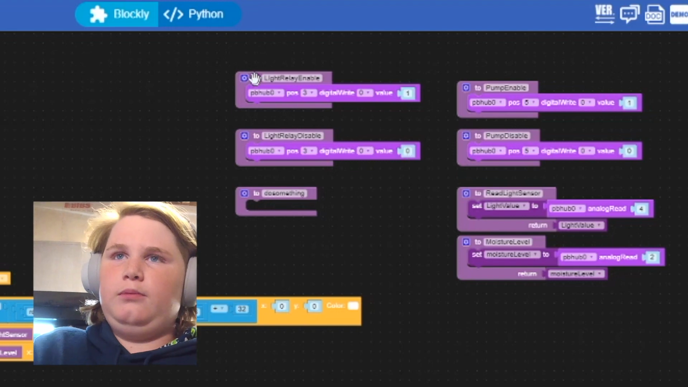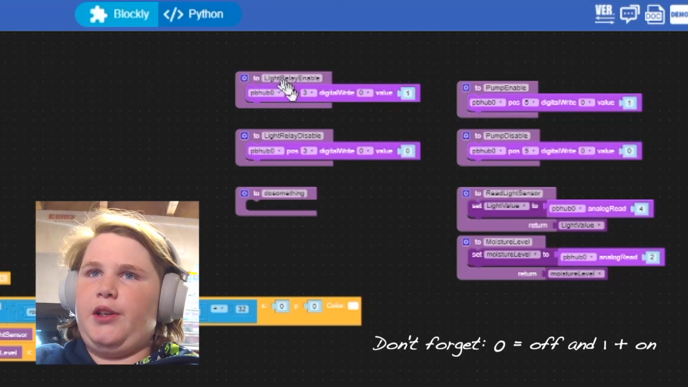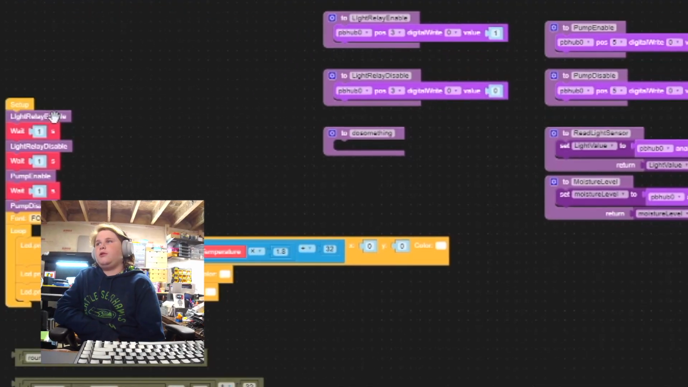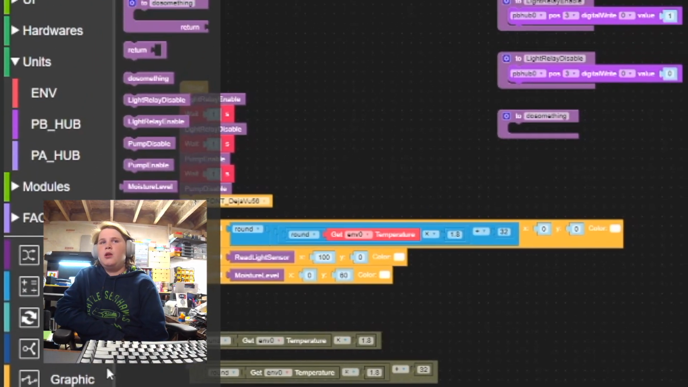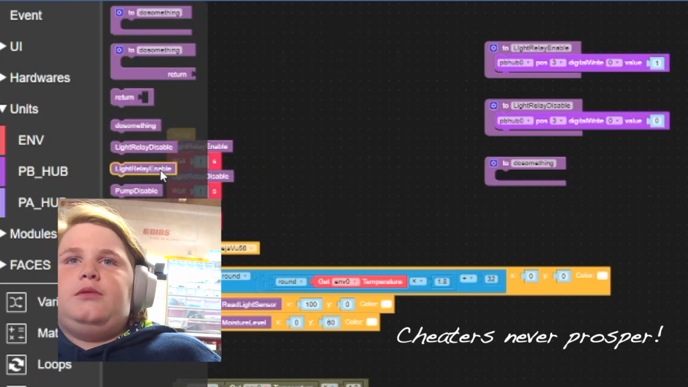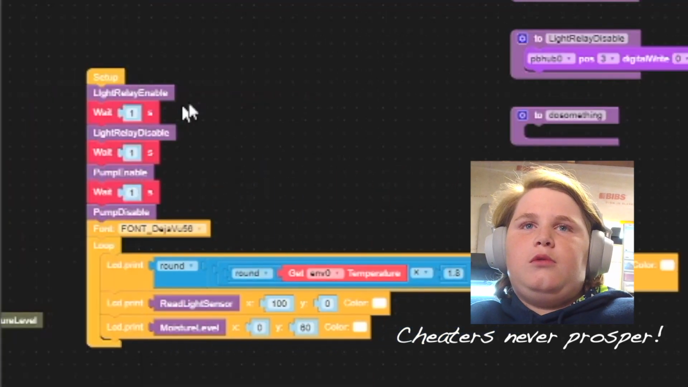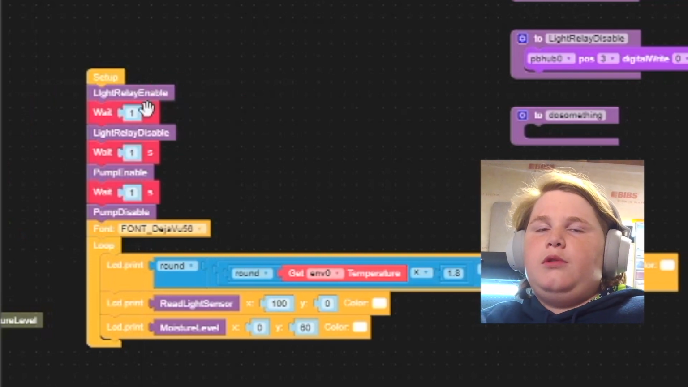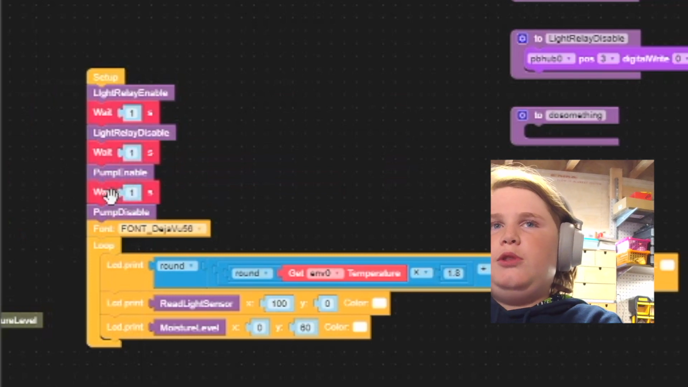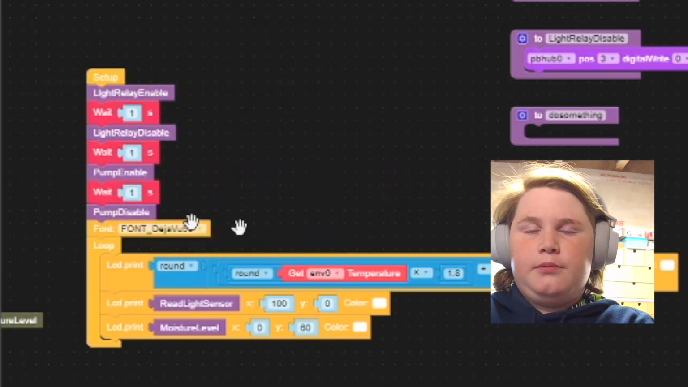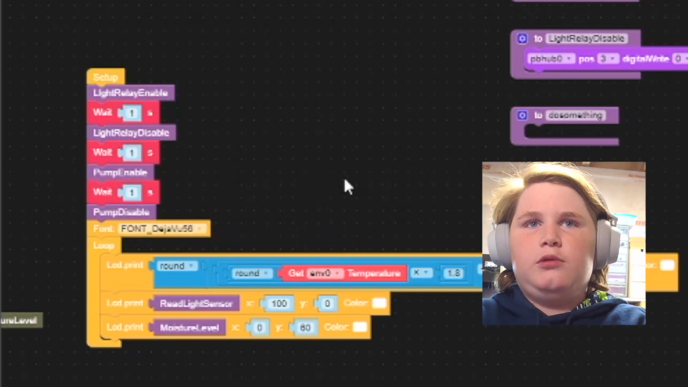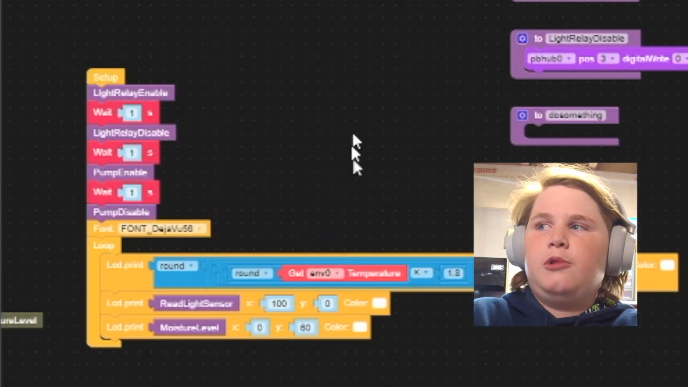Now here's what's cool. This is one line of code with a little extra on it. But the nice thing is, if you go back to functions, you can find the function light relay enable and light relay disable, and that turns it on. We're going to wait a second, then turn it off. We wait a second, then turn on the pump. We wait a second, then turn off the pump. Granted, we don't really have a pump connected. All we have are the clicks, and then we'll move into the next part.